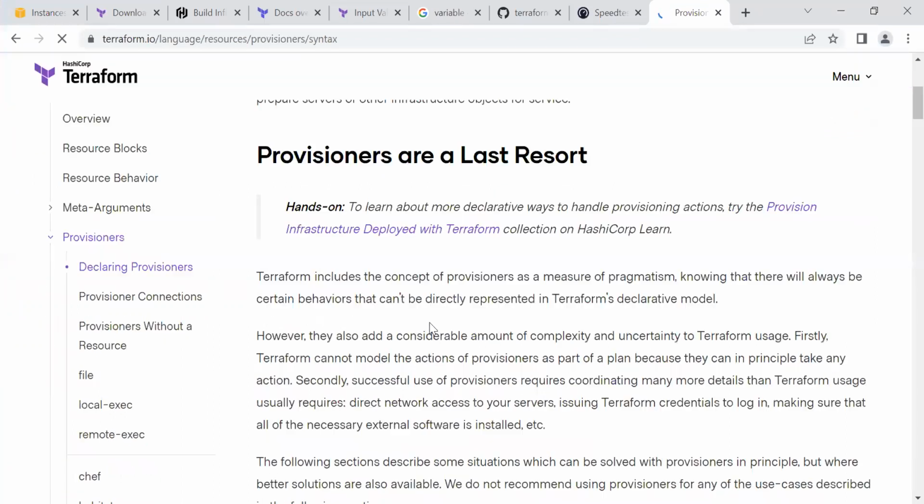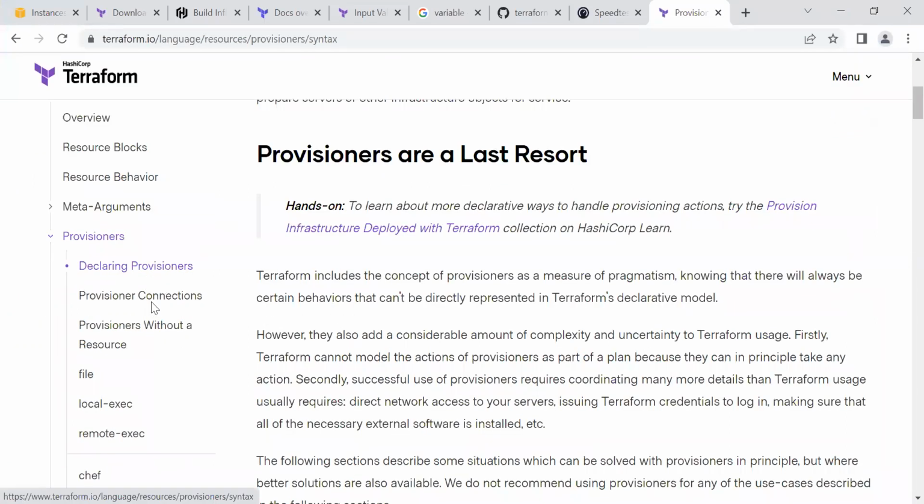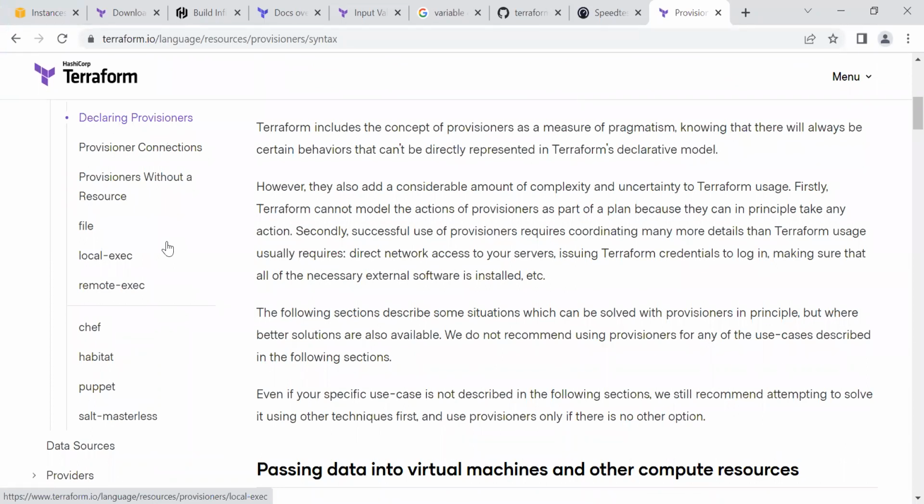So what will the provisioner be used for? We can execute something whenever the EC2 instance launches. We can execute some shell script or some commands, whatever we want to do. For example, I want to install a web server in that EC2 instance. So when Terraform creates one EC2 instance, the provisioner will install the web server while the EC2 launches.